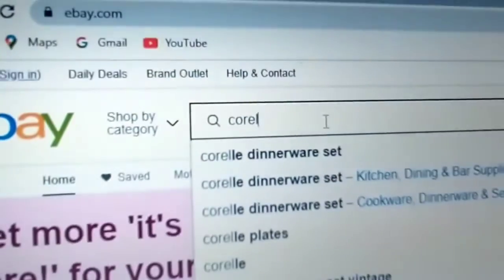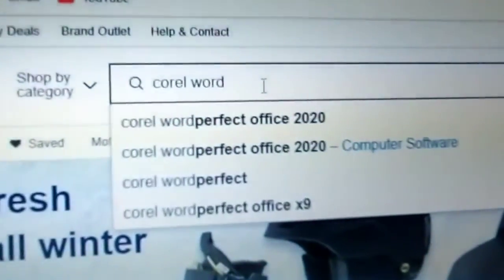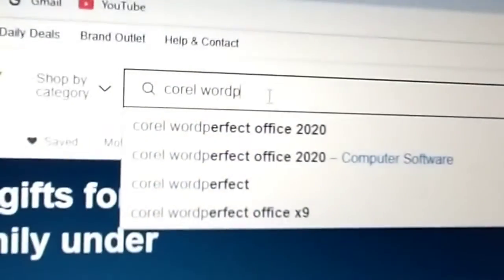Okay, we're going to say Corel in the search bar. Corel. It ain't showing up too good. There it is. Corel WordPerfect.